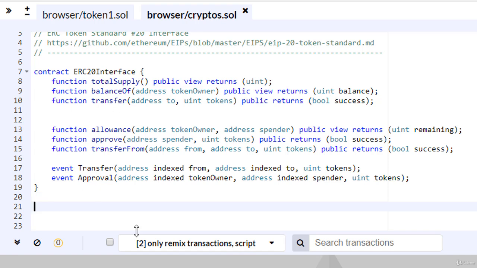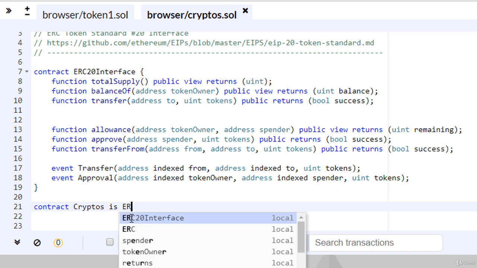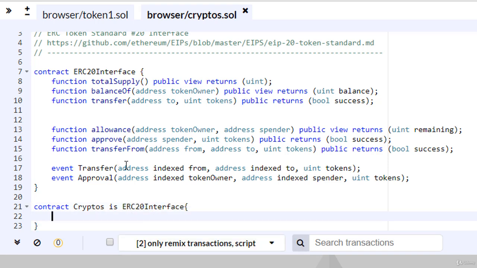So we'll create a new contract, our token contract. Let's say we create a token named Cryptos that derives from the ERC20 interface. Now my contract must implement all functions and events from this interface.